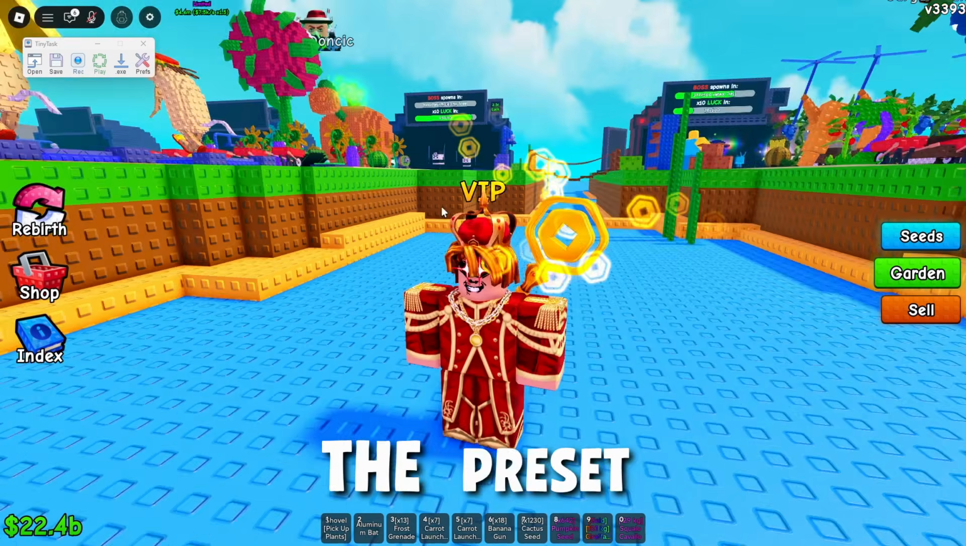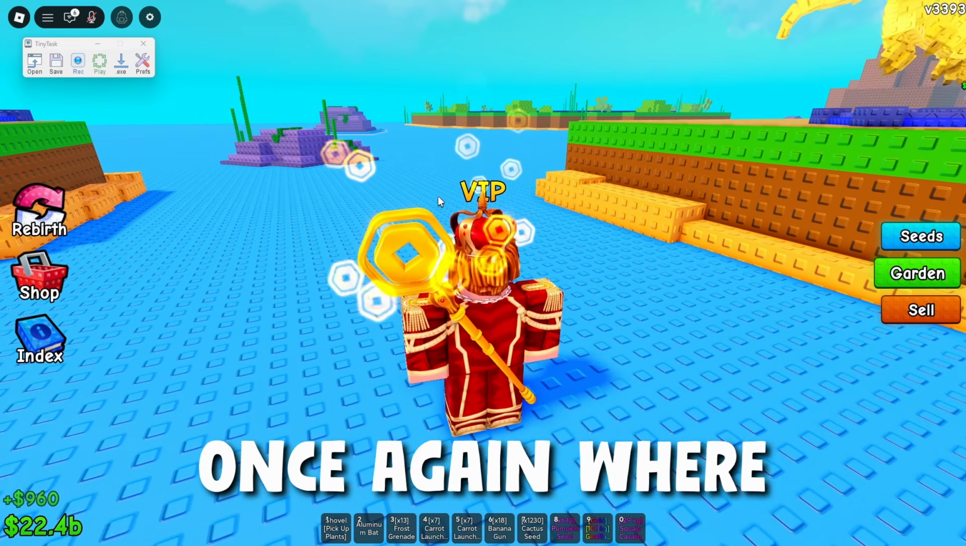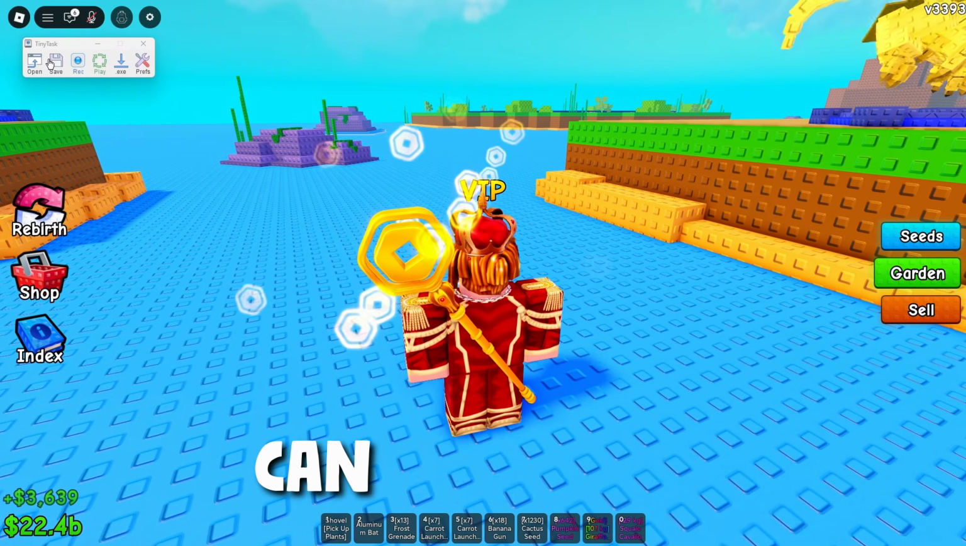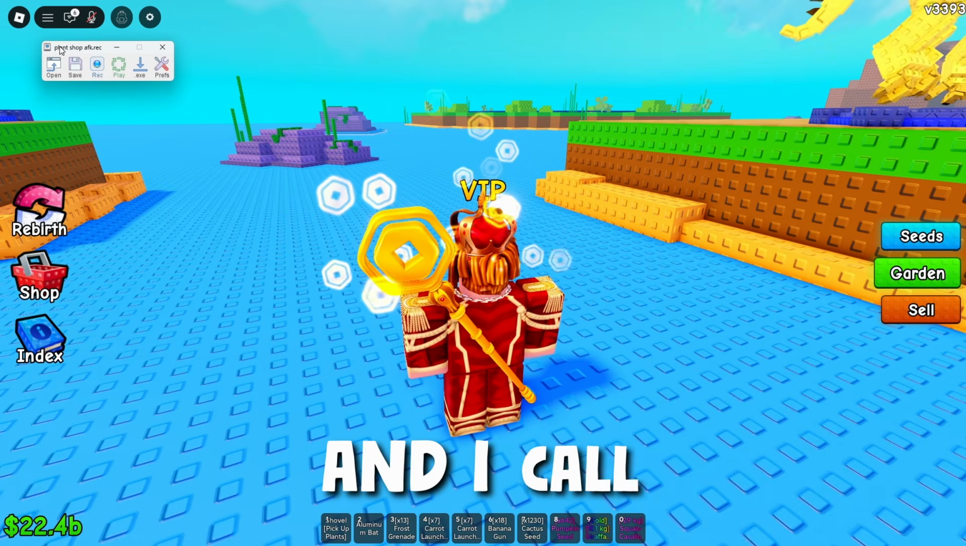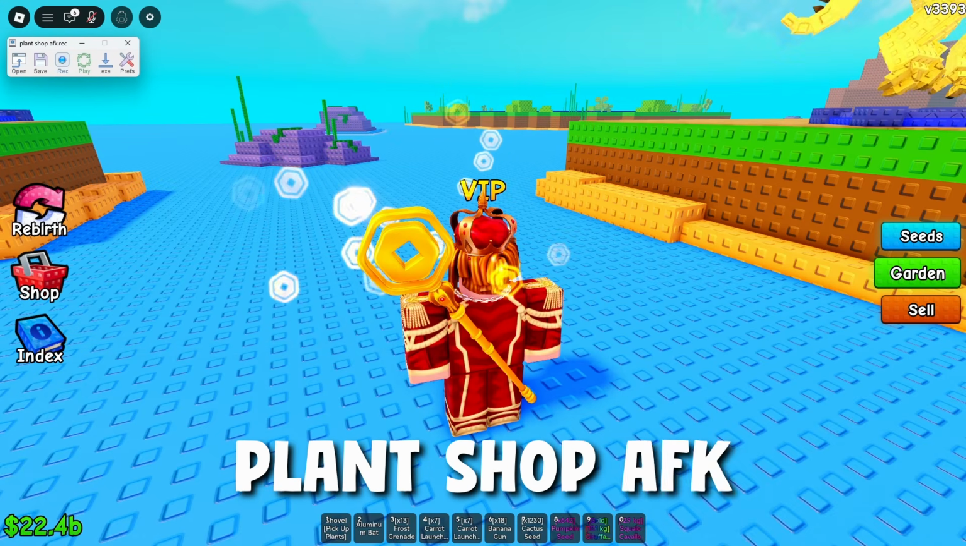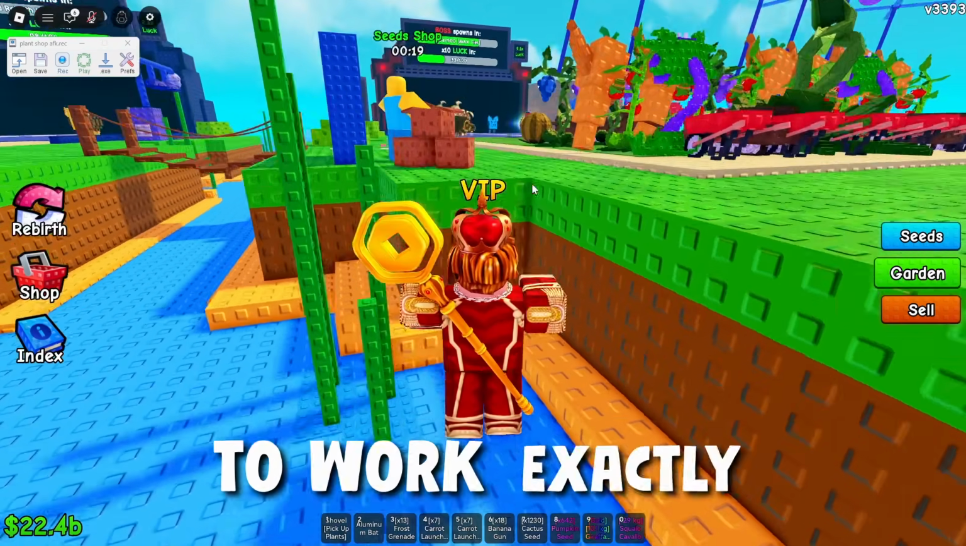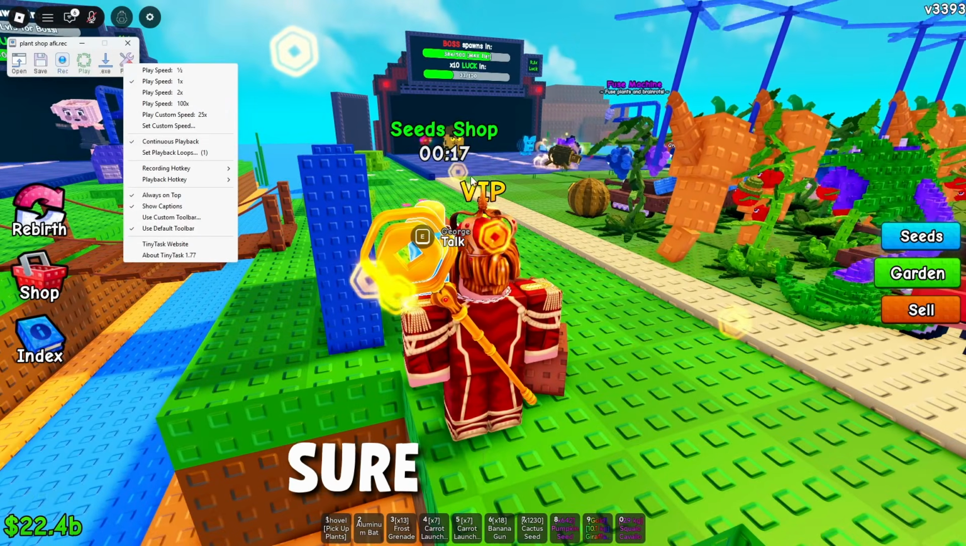Or if you're wanting to use the preset that is on the website, linked in the description, once again, where you went and got the link originally, you can just open up the preset just like that, and I call it Plant Shop AFK. So this Plant Shop AFK recording pretty much is going to work exactly as it says. And then once again, make sure you set continuous playback.